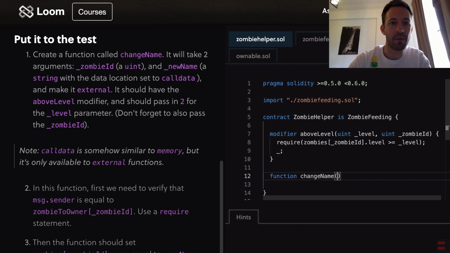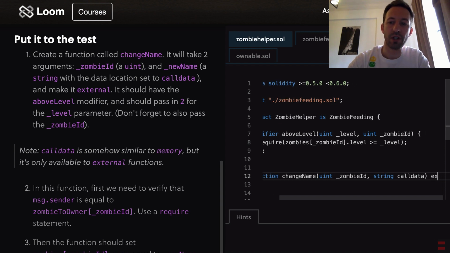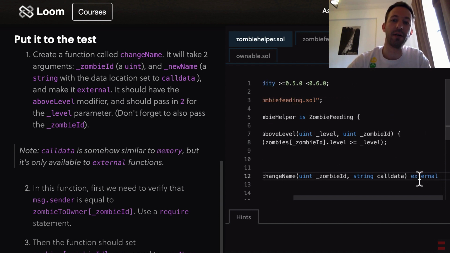It's gonna take two arguments, the zombieId. All right. And after that, we want the new name. So that's an argument of type string. Then for the memory location, we call this calldata. So we haven't seen the calldata memory location, but basically when you have a function of type external, which is the case here, then you don't use the memory location. Instead, this is called calldata. And then we're gonna call this newName.